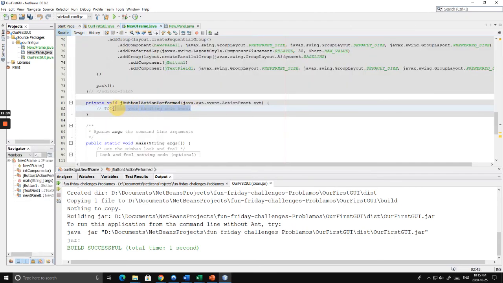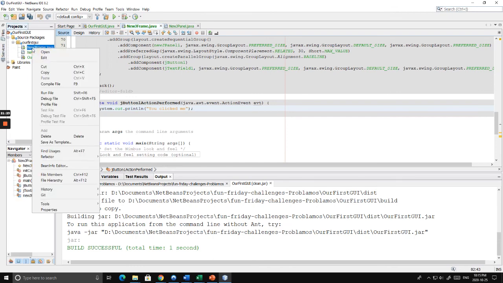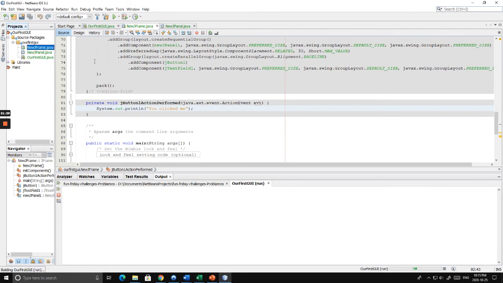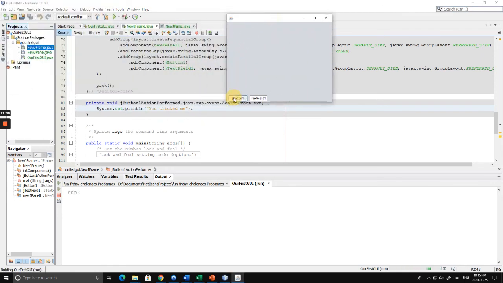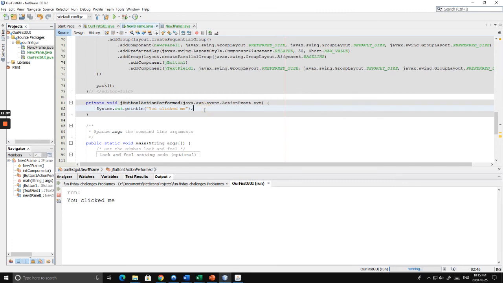So just to show you how this works, let's throw in a really dumb engine thing and say, you clicked me. And so when I want to run this, I'm going to run it from the frame because that's the top component. There's my beautiful window. There's my button. I'm going to click on it, and right away it's gone to my method. What would you put inside here? Well, you would call your engine. Call the particular things in your engine that you want to happen when that button is clicked, which is hopefully more than just you clicked me.